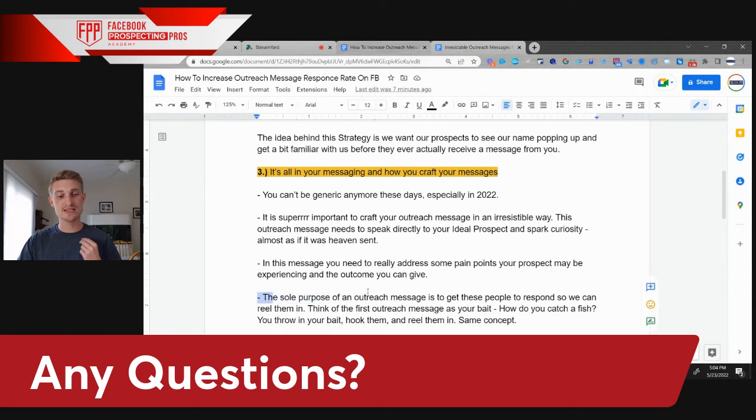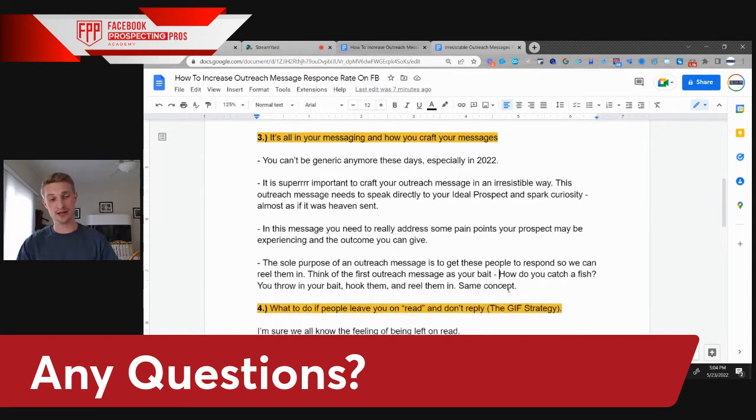The sole purpose of an outreach message is to get these people to respond so we can reel them in. So think of that first outreach message as your bait. How do you catch a fish? It's the same thing. You throw in your bait, you hook them, and you reel them in. This outreach message needs to be crafted so well that it sparks curiosity or at least makes this person want to know more or be more interested, so that they reply.